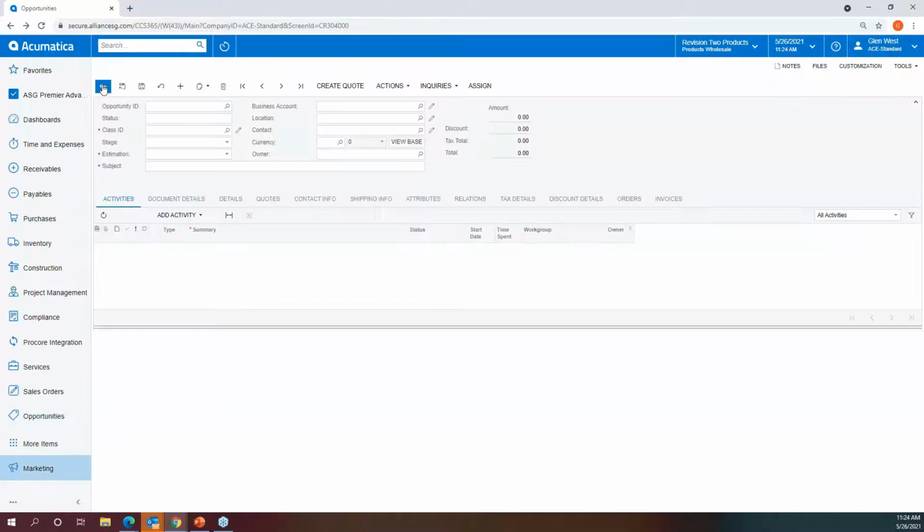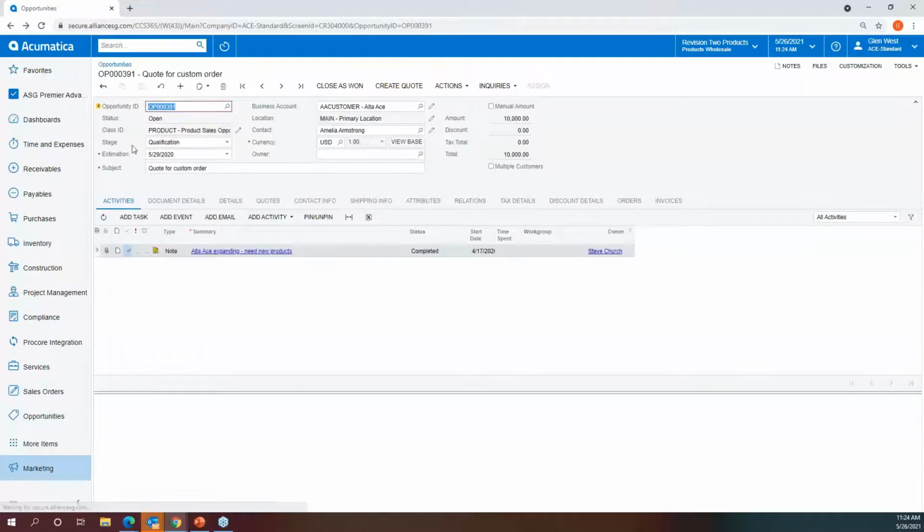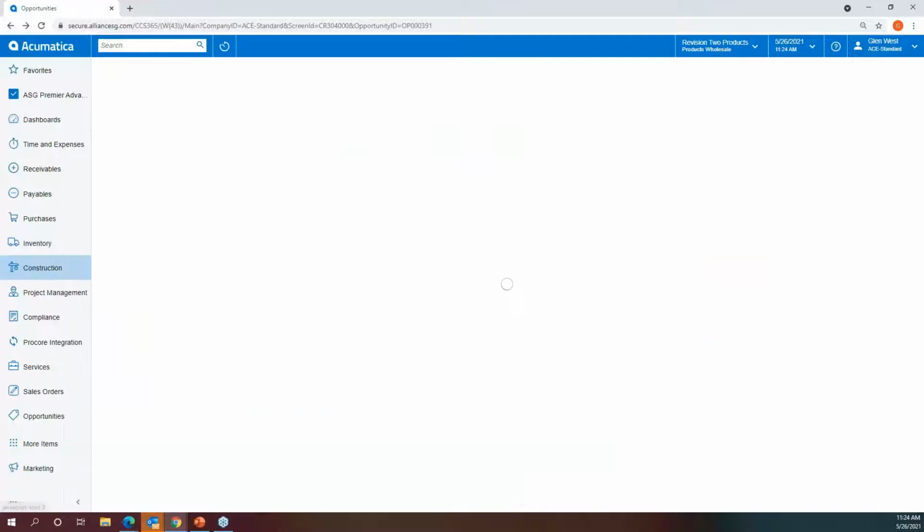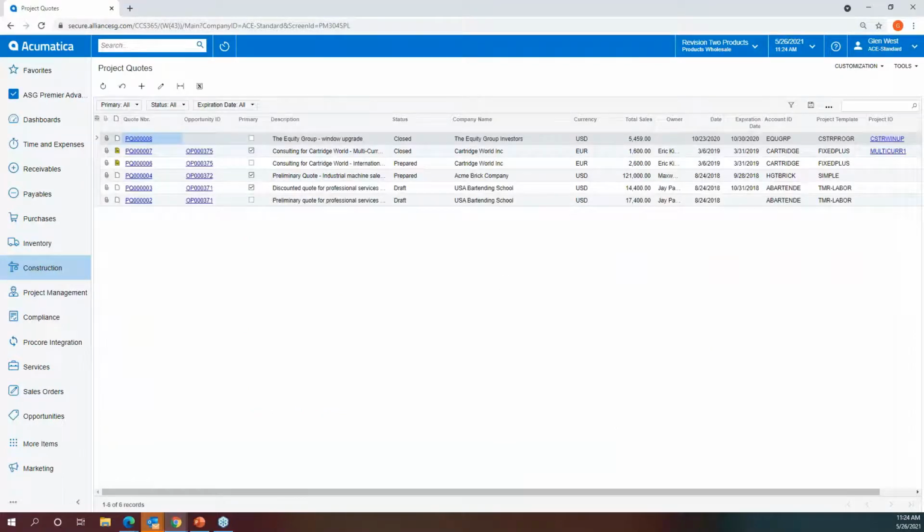I can always go back to the opportunity, and the opportunity is now going to move. And the beauty of this is if I were to go into something like this, I'm going to go right into project quotes from the construction side.